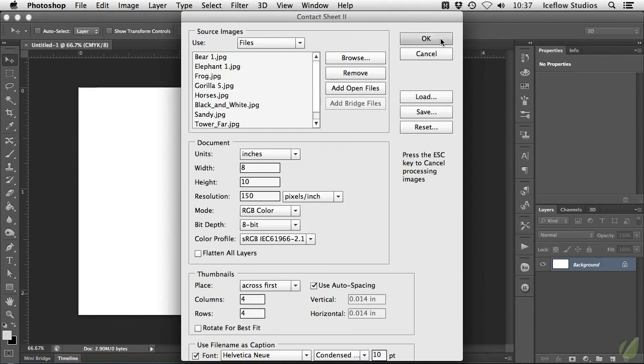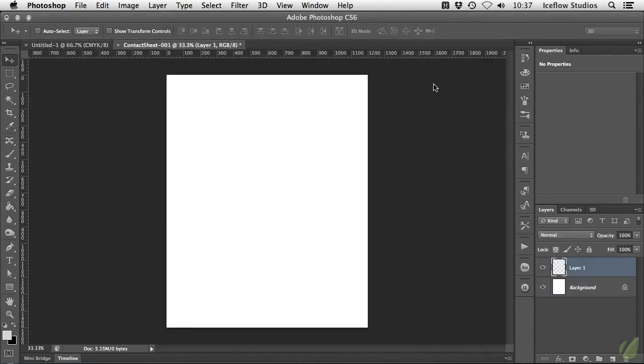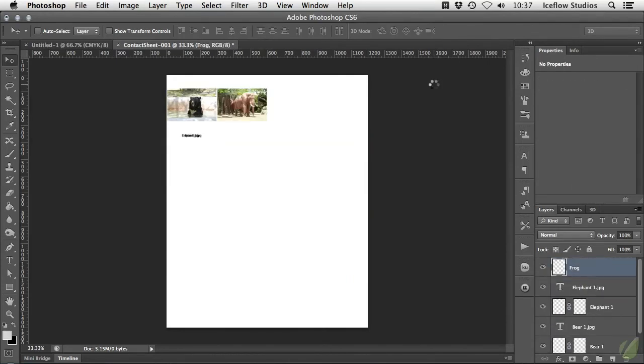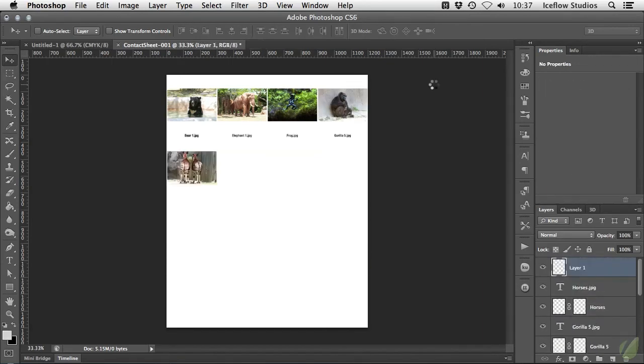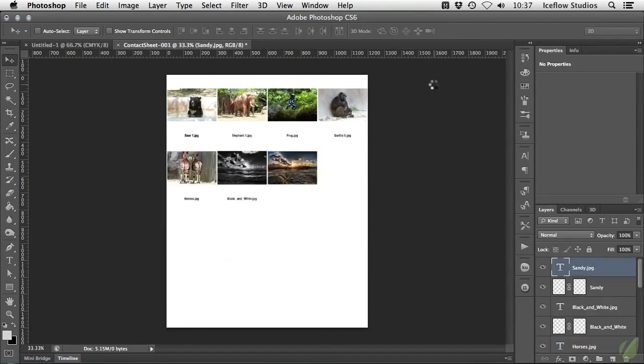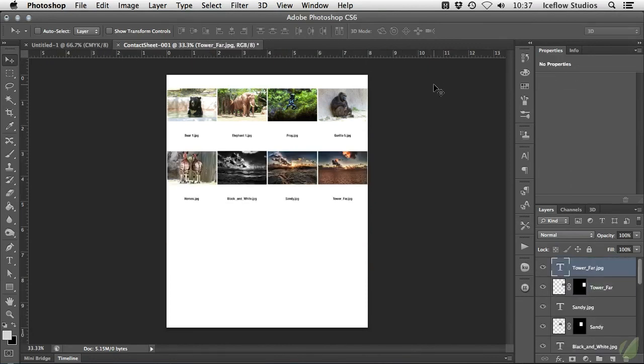Alright, so now that we've gone through all the available options within Contact Sheet, let's press OK to start the process. You're going to notice that Photoshop is loading in each image, resizing it to fit the page, and placing the caption if you have that checked on. Depending on the size, the resolution, and the number of images that you chose, this process can take a few minutes to complete, so grab a coffee and relax.